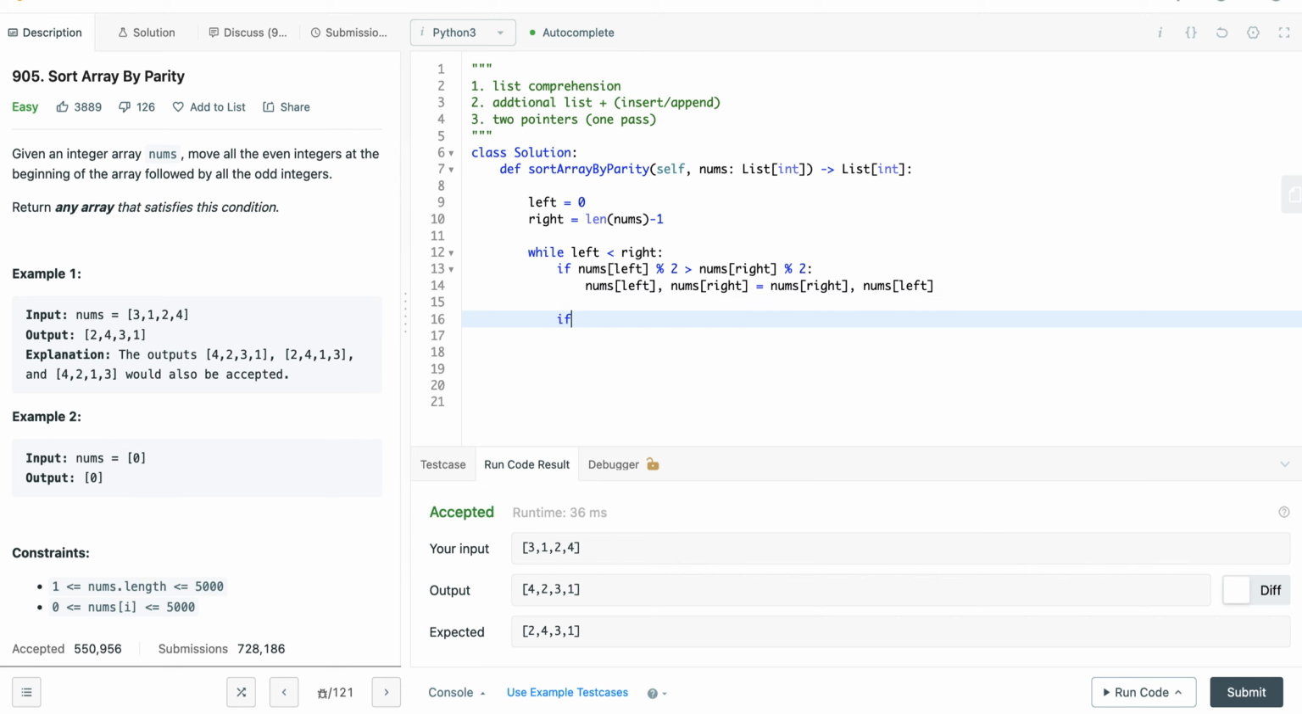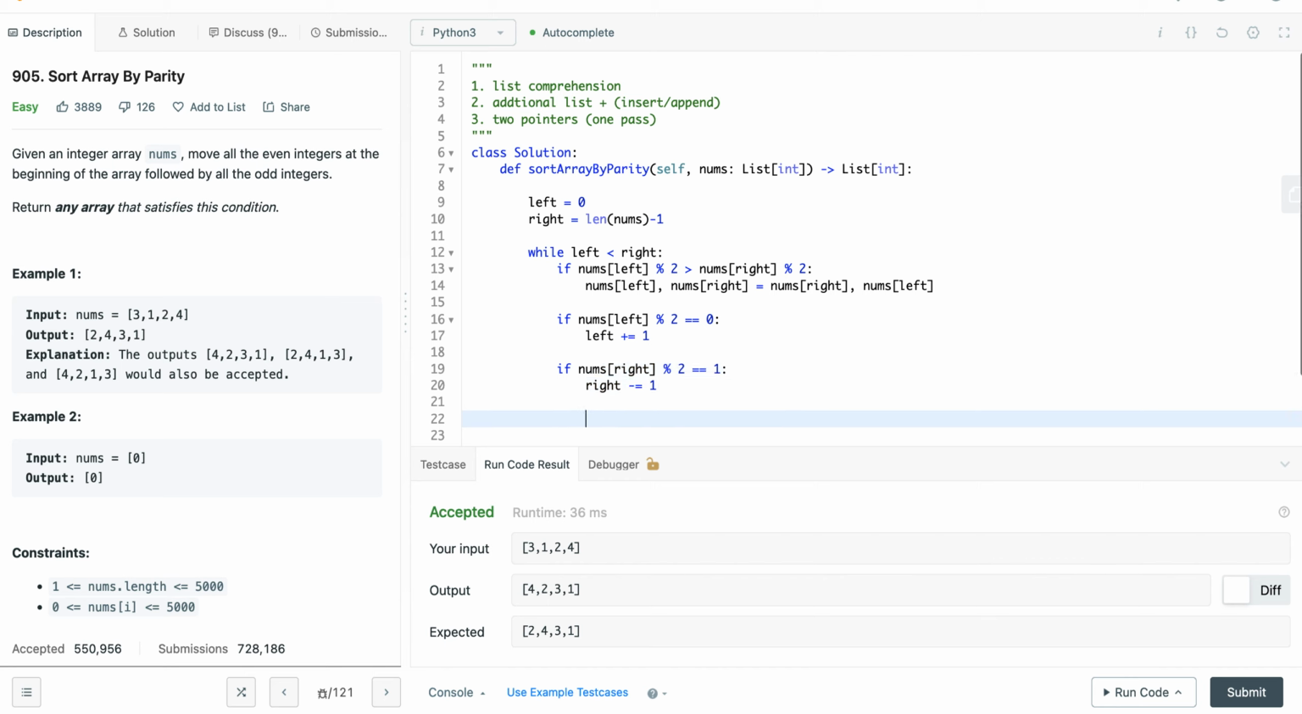Otherwise, if nums[left] modulo 2 equals 0, if it's already even, we just increase our left pointer by 1. Same thing with our right pointer: if nums[right] modulo 2 equals 1, then we just decrease our right pointer. And then in the end, we just return the original array, which is nums.